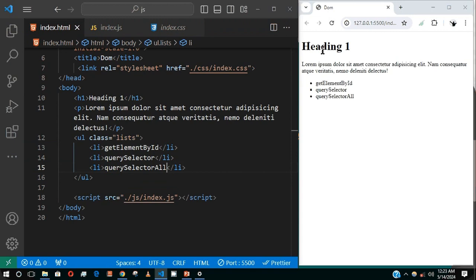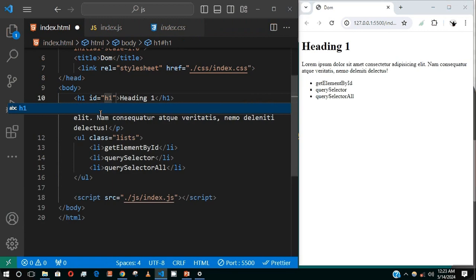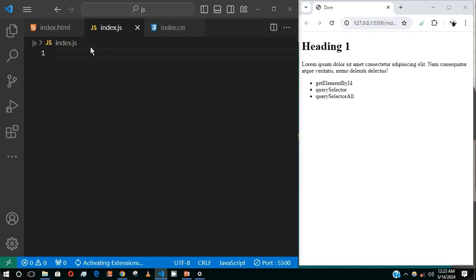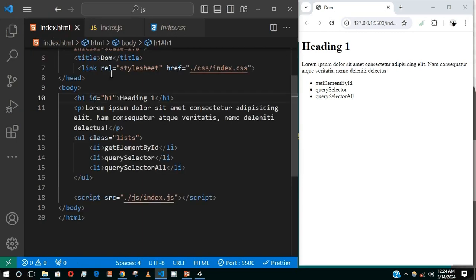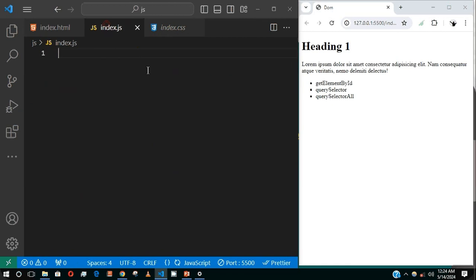So we can select now. To start with, we'll use get element by ID. So I need to give this heading 1 an ID. So ID h1. To do that, I'll go to my index.js page, which I've already linked down here, and including the CSS. So just take note of that.